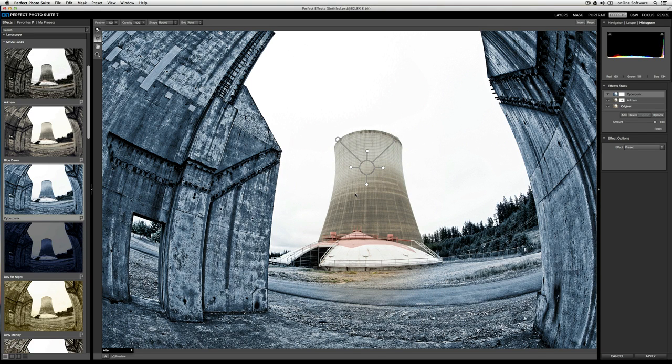And like the masking brush, I have control over the feather, which is the transition of the masking bug, and the opacity, which is the overall strength of that masking bug. Bringing the opacity down to 0 will effectively remove the bug.